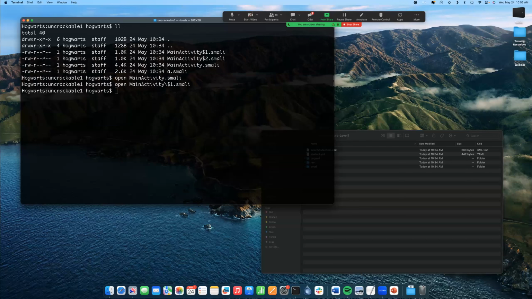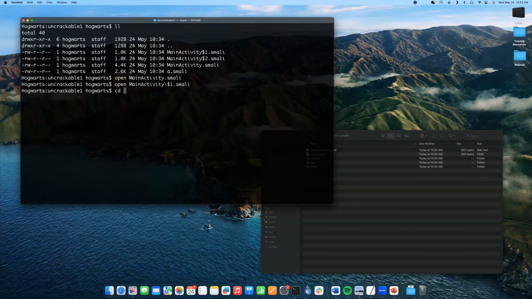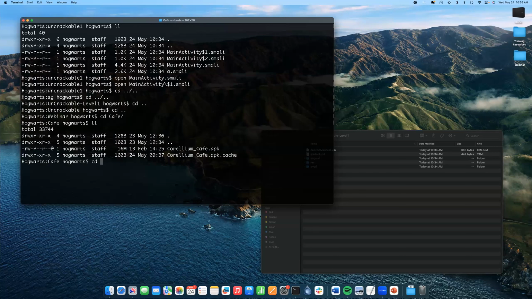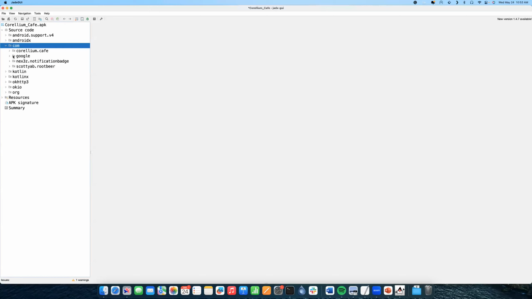So I'm just going to load that up. I don't know how many directories I've moved, but it should be there soon. There we go. So what I'm going to do here is load up JavaScan with the Corellium Cafe application, and we're going to start looking at the code.